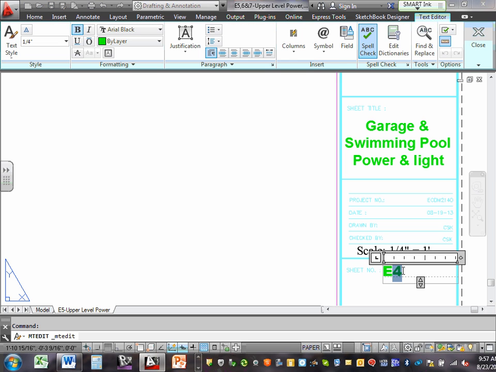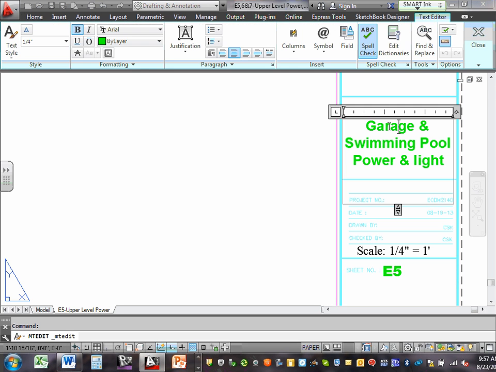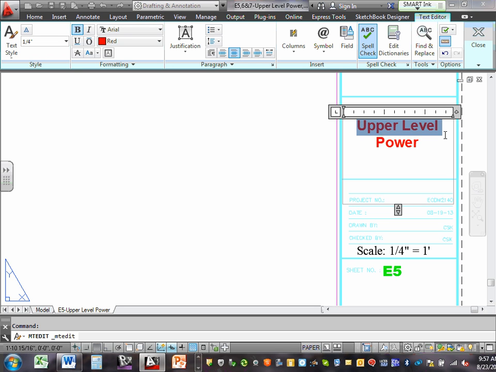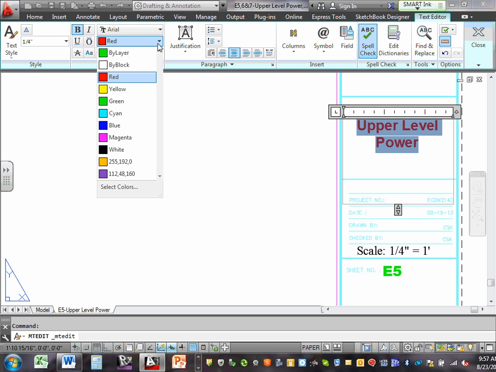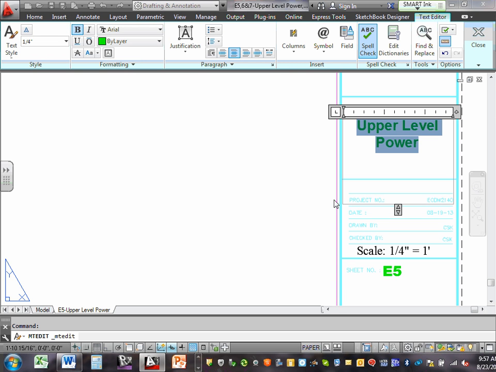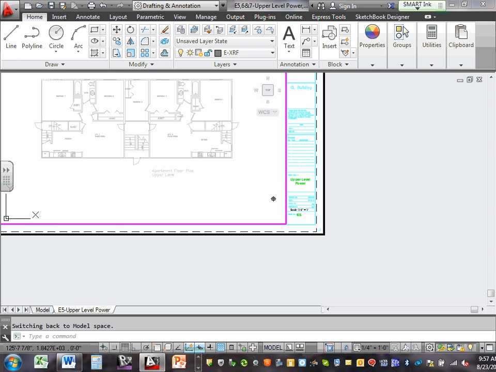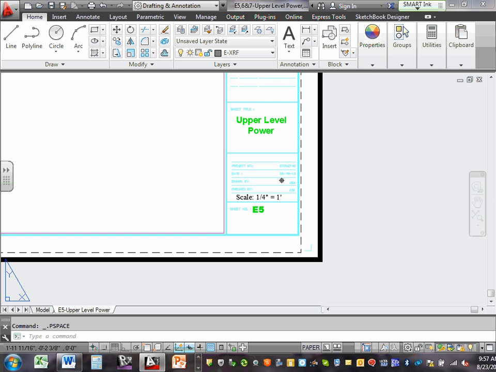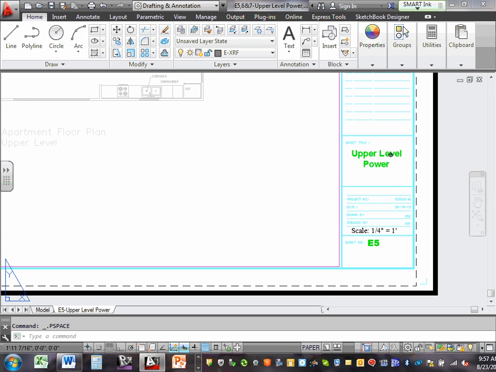I'm going to rename this one E5, and I'm going to call this upper level power. Rename this upper level power, and then wait for further direction. Copy, paste, upper level power. I'm going to change it by layer here. So what you did is rename it. The scale is still the same, E5, upper level power.